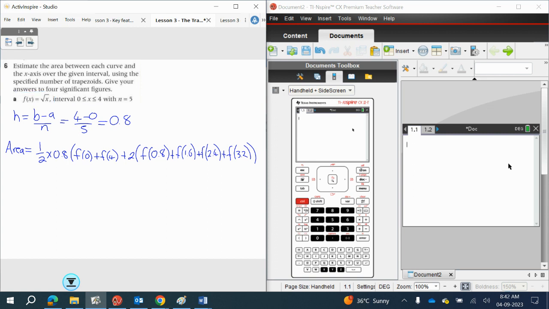First step, we want to find the step size. We take the last value, 4. We take the first value, 0. Put it into this formula and divide by the number of steps. This will give us 0.8.